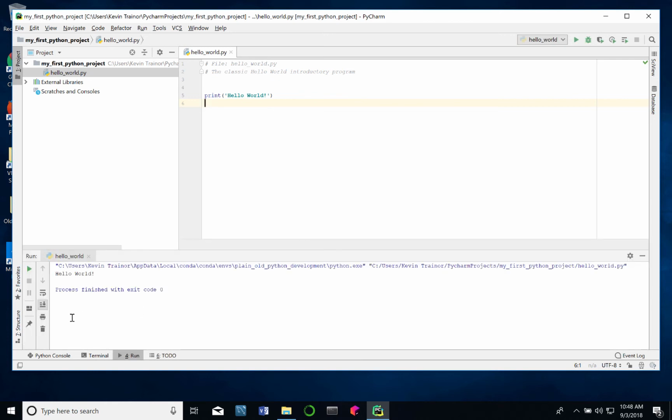And look what's happening. We've popped up a console, and we see the output from hello world.py, which has been run, and it says hello world. So that's pretty good. We have it installed. We have that working.